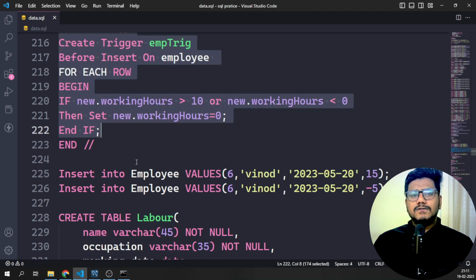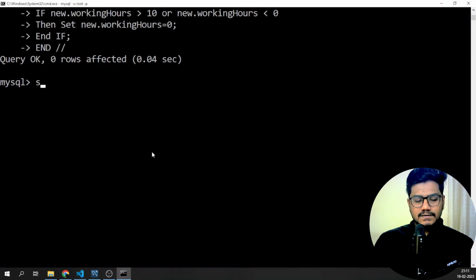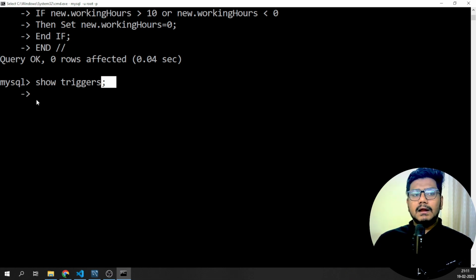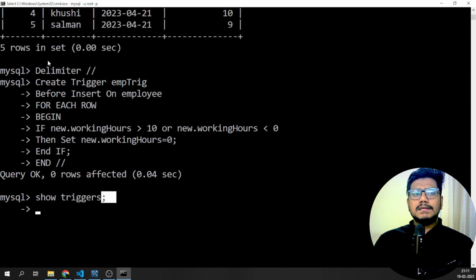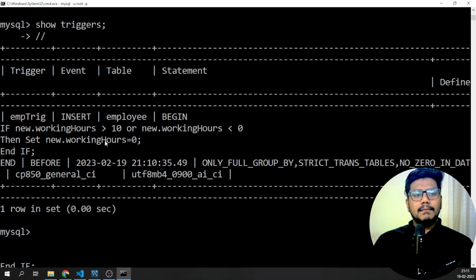Now, once the trigger is created, how can I see the triggers? If I just say show triggers and enter with the semicolon, I'm getting a new line. That means I have activated the delimiter. Whenever you activate the delimiter and want to see the output, you have to type a double forward slash and enter. You can see I'm getting an output.